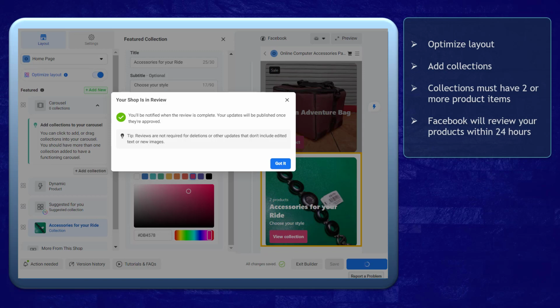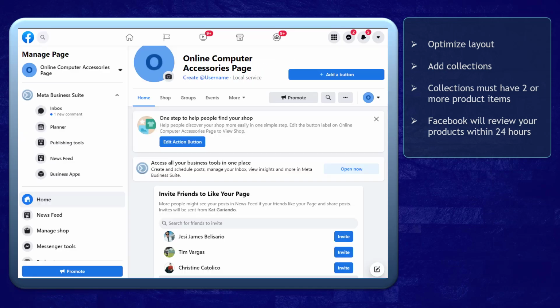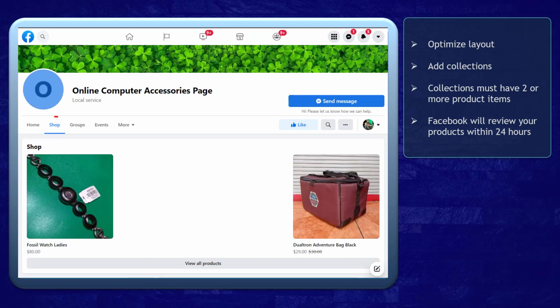If there are no issues with your product, then you can see the products in your shop within 24 hours. Until your products get approved, you will see this text under Issues as in Review. And once your items are approved, your customers will see a Facebook shop section on your Facebook page, and you can sell directly on Facebook using your Facebook shop.